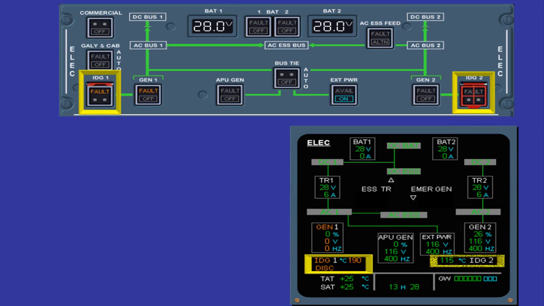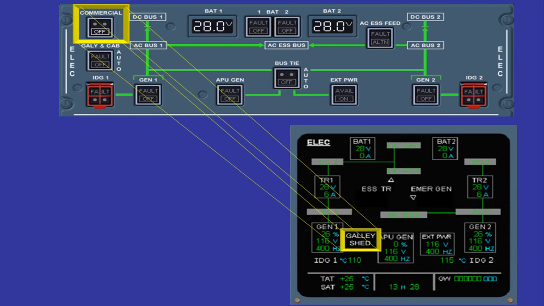In case of failure, these push-button switches disconnect the IDG from the engine gearbox. The commercial push-button switch allows the shedding of galleys, cabin and commercial-related loads.